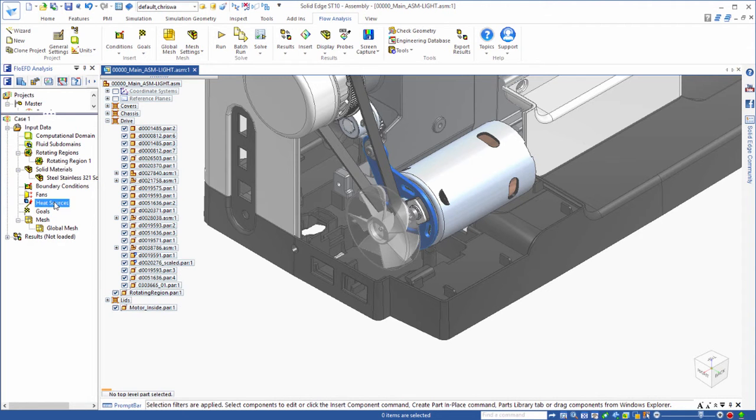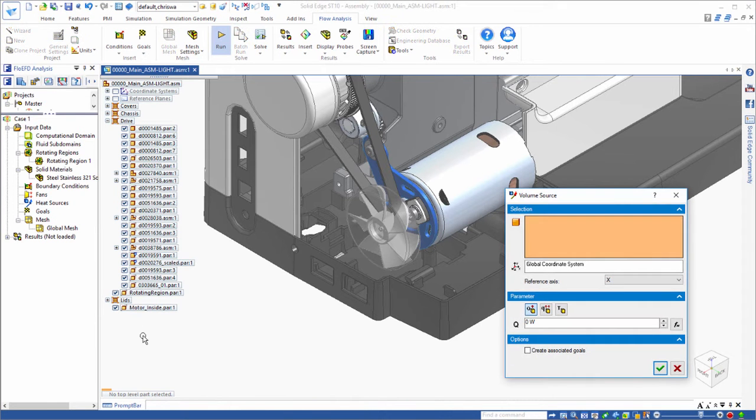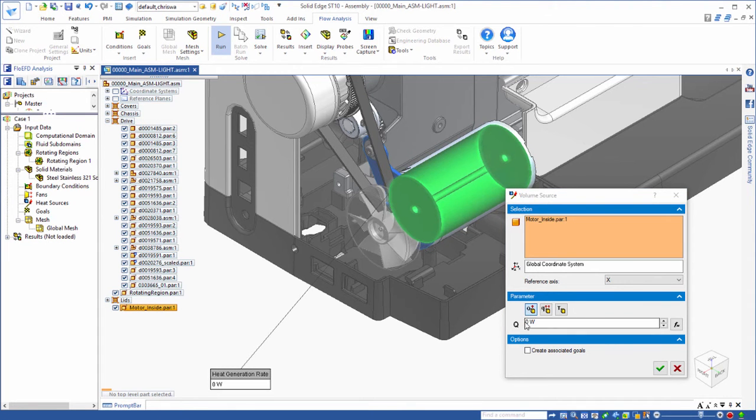Next, we can assign our heat source. The main item of interest that is generating heat is the motor. So we can go ahead and right-click on Heat Sources and choose Insert Volume Source. From here, we can choose the solid component that fills the interior of the motor and assign it a heat generation rate.